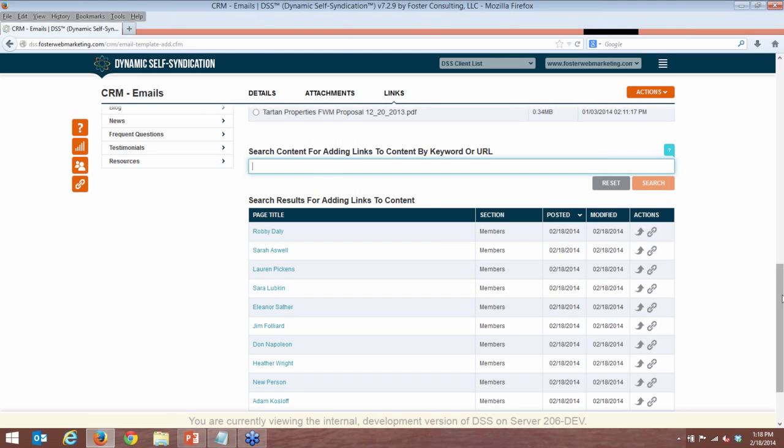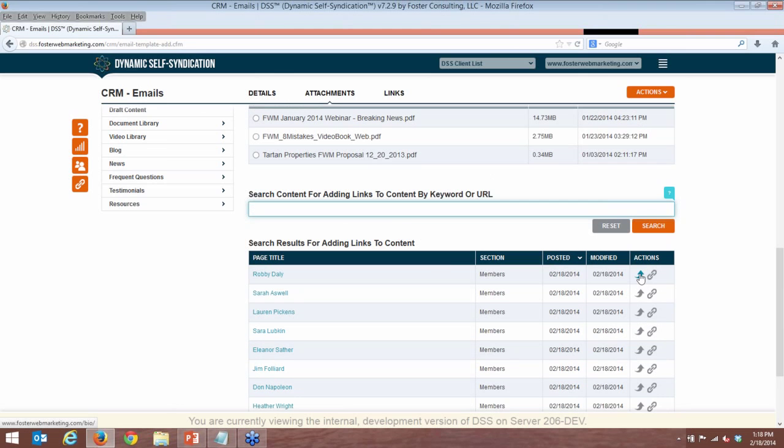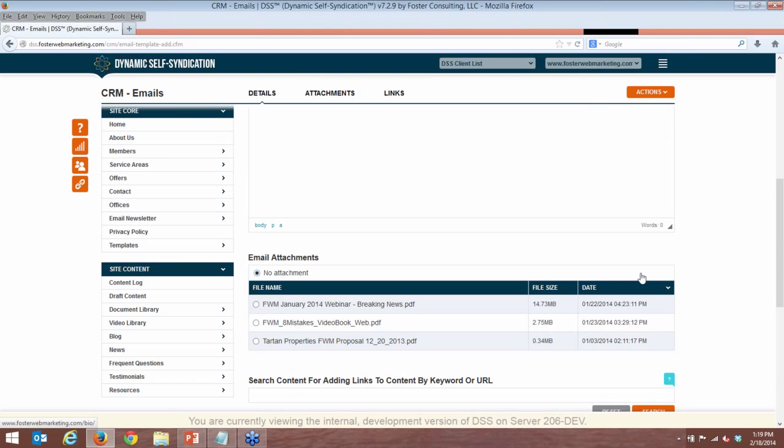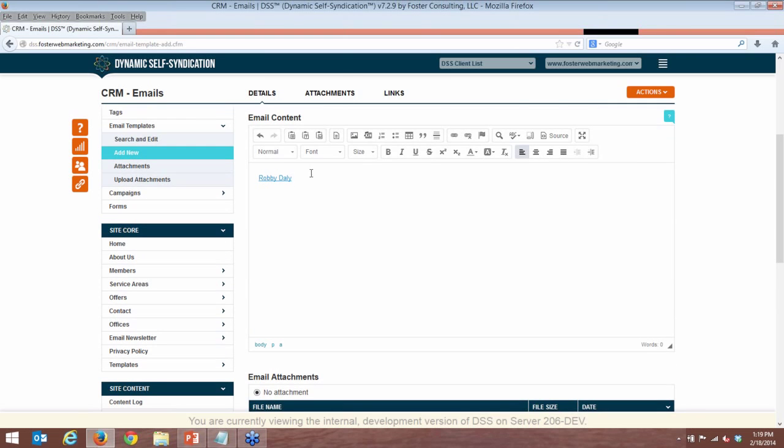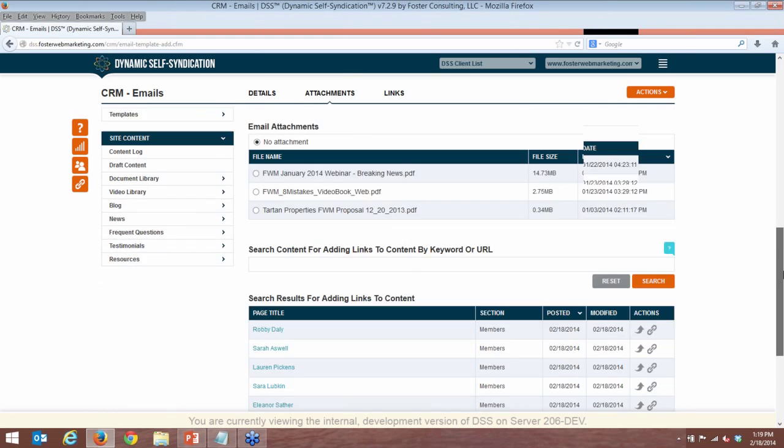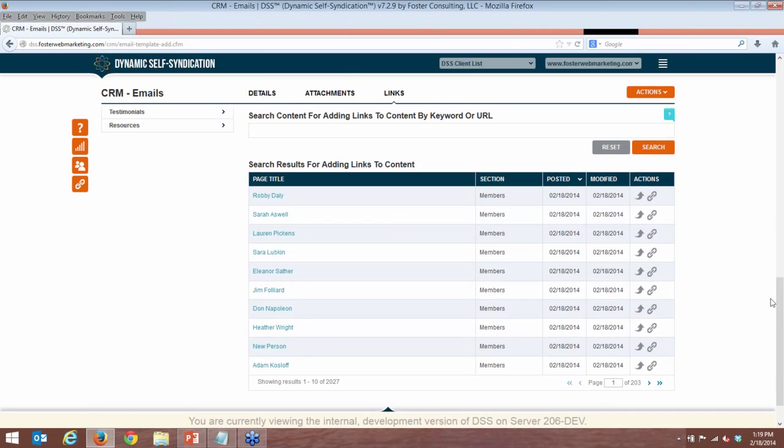Another neat feature down here is that you can search for content on your website. If you type a keyword, you can search for a particular topic. Let's say you've been adding blog posts about some new estate planning law that's passed, and you're going to make that part of a step in your estate planning campaign. You could just type a quick search here and come up with the content items. Anything you want to search for, you just click the arrow here, and it'll add a link to that content to your email. So very easy for you to add content links.